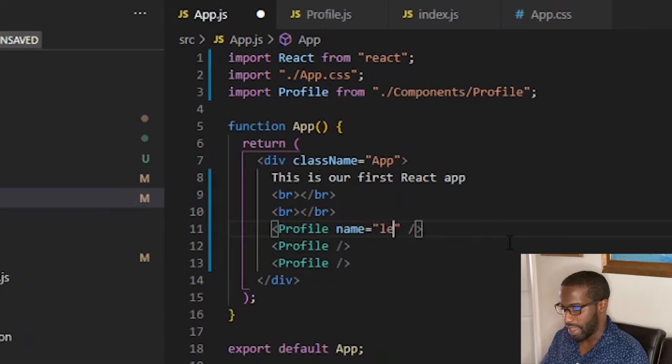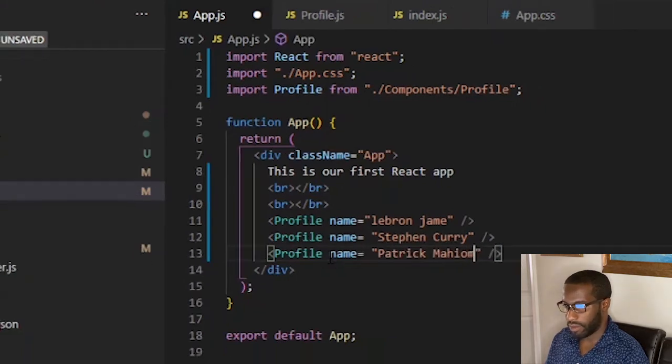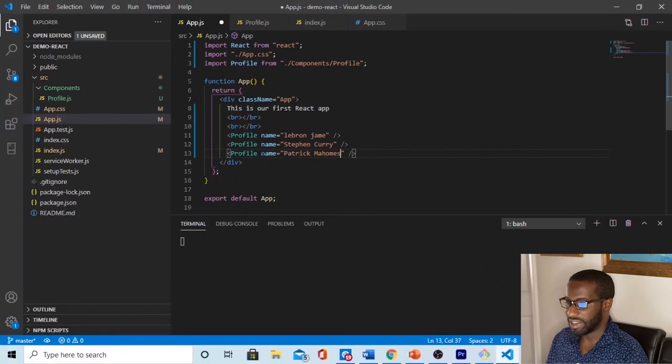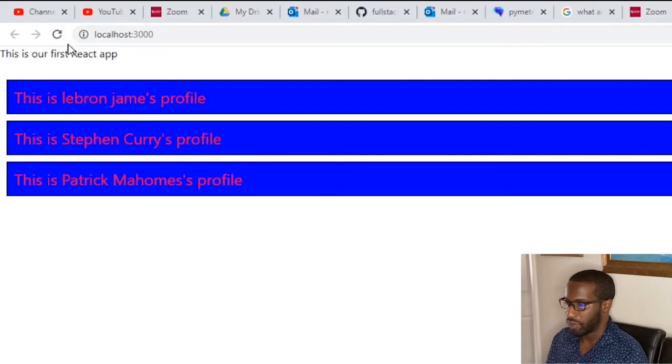For this one, we could pass in LeBron James. For this one, we could pass in Stephen Curry. And for this one, we can pass in Patrick Mahomes. And if we save this, come here, now we're starting to see the true power of React. You see how dynamic that was? We created our component, and then we're able to just pass in props with different names and have some dynamic UI show up.